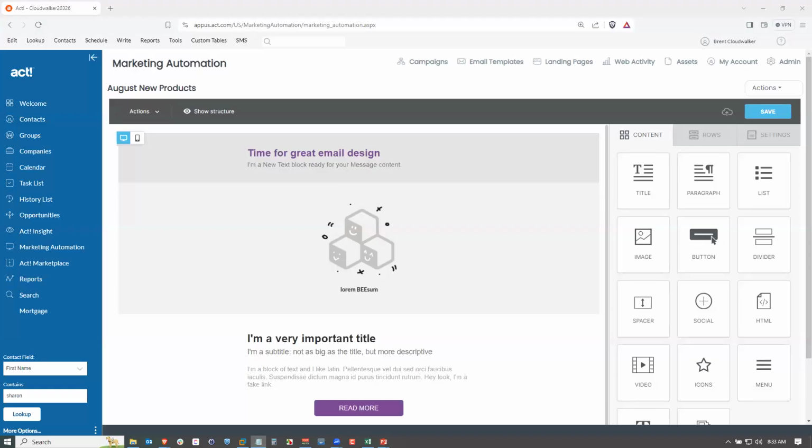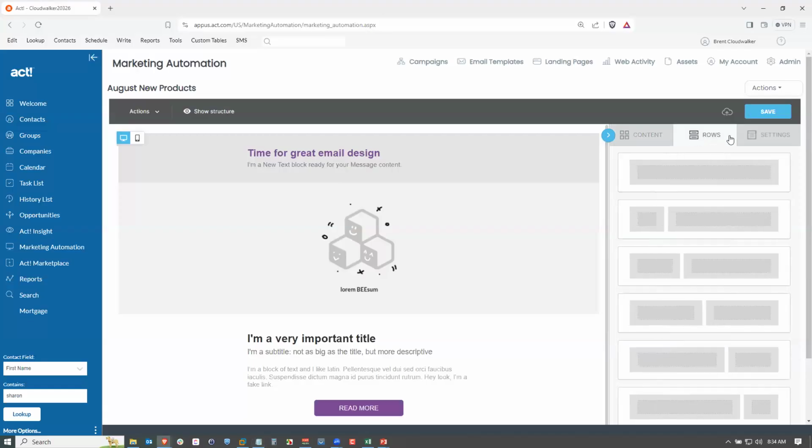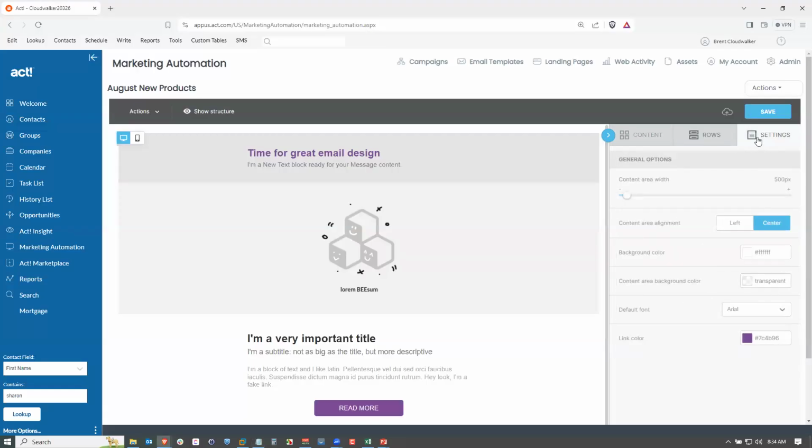Now, what I suggest doing when you're working with templates like this is to pay attention to these little tabs on the right. There are 3 different tabs: content, rows, and settings. I usually start on the right and work my way left, especially if you're starting from scratch. We may not need to do that since we're using a pre-designed template, but at least in the settings area, I like to set my content area width to what I want it to be.